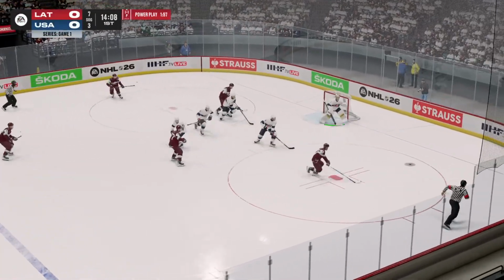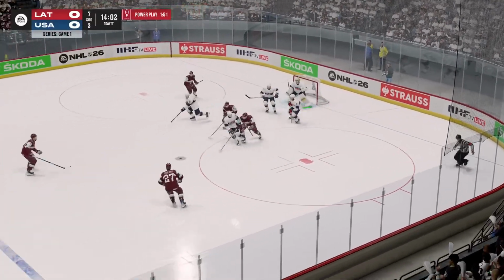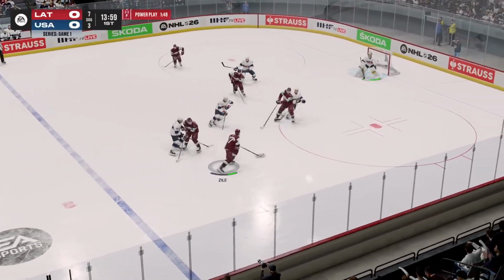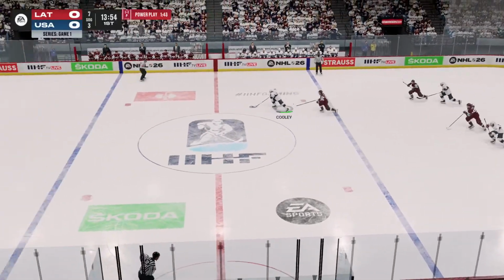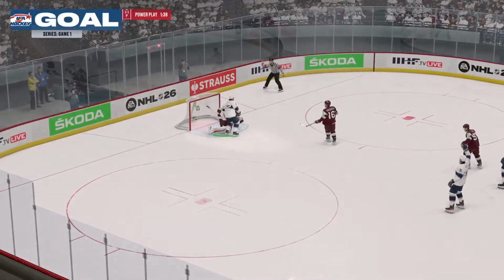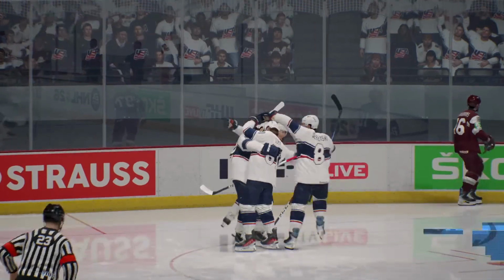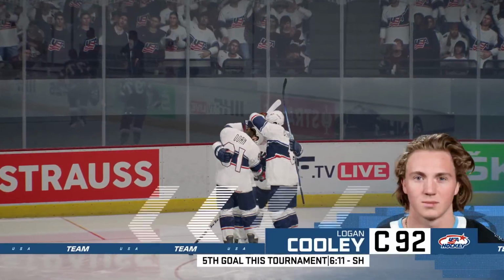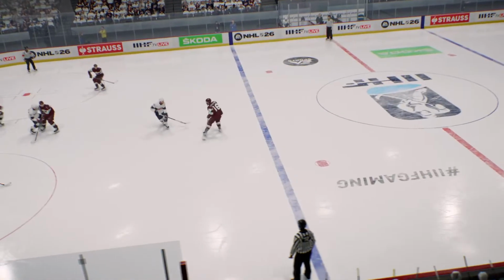Faceoff controlled by Latvia. Here's a shot off the skate out in front. Eagle now cuts inside, and he loses it, kept in by Zeal. Zeal takes it in. He gets free, gave it up for some reason, and now here comes Cooley. Jailbreak USA. Cooley scores! One pass too many on the end for Latvia, and Logan Cooley makes it 1-0 United States.